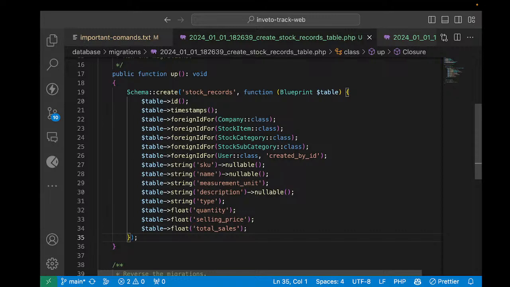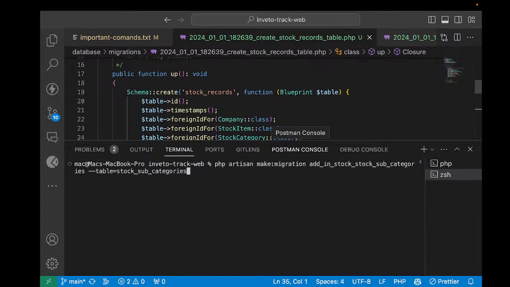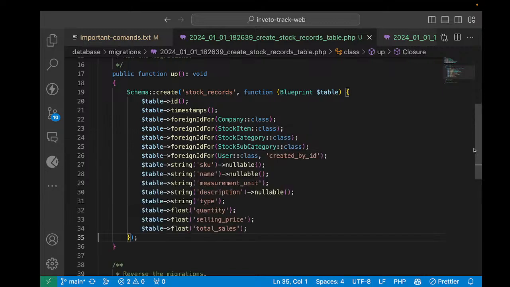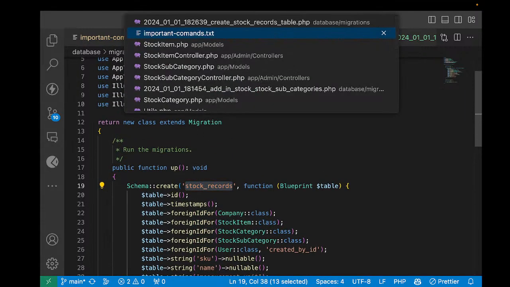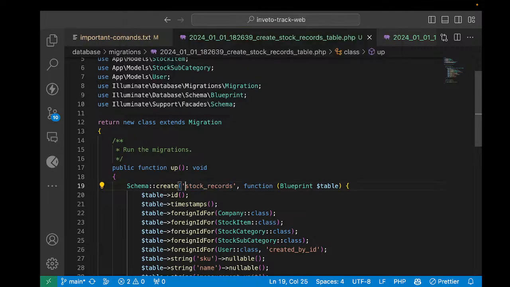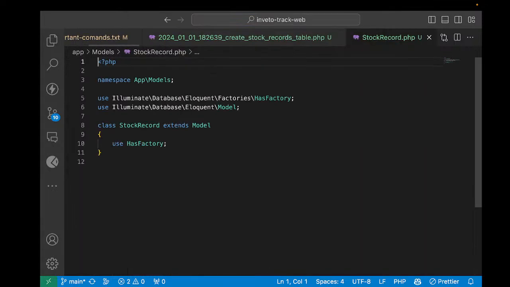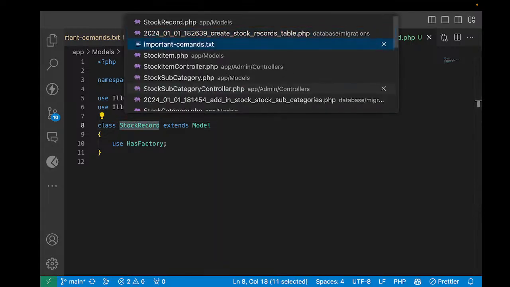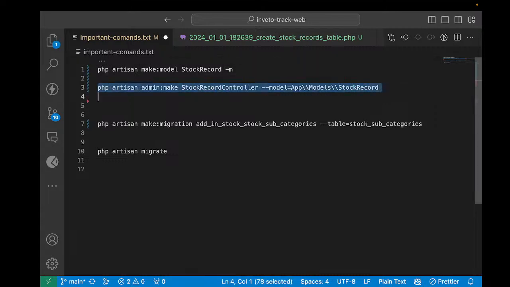Yeah, all right, let's go ahead and migrate this. All right, so there we go. So we have now the stock record. Let's go ahead and get the class stock record model. This is the model, said there. So after, we're going to create now its controller. Okay, let's create its controller.